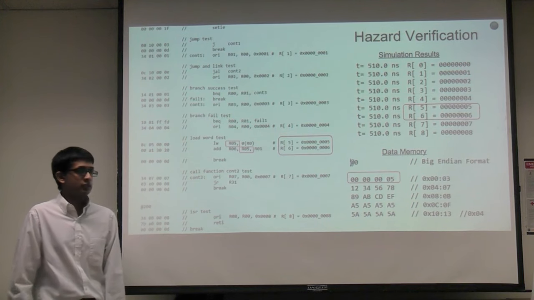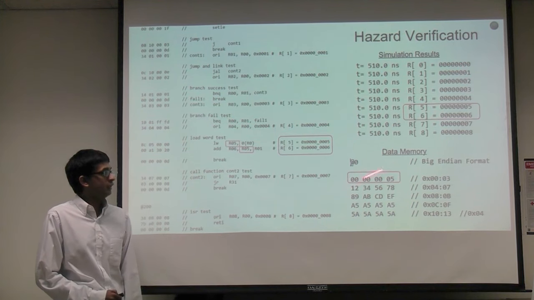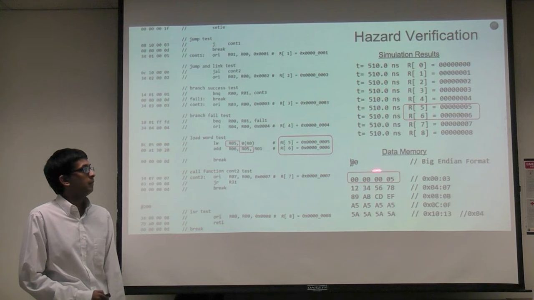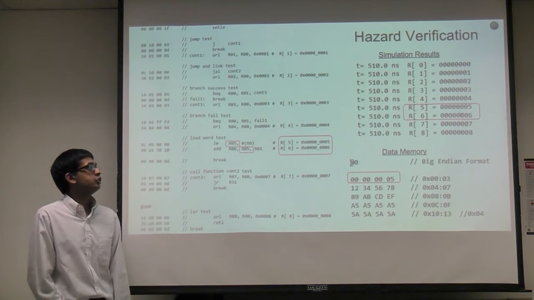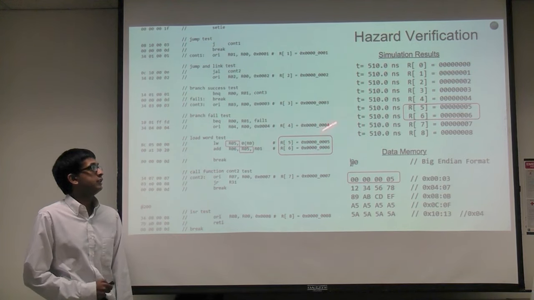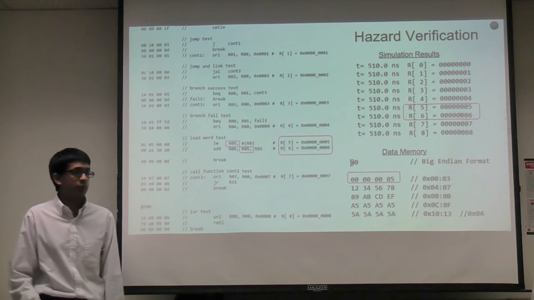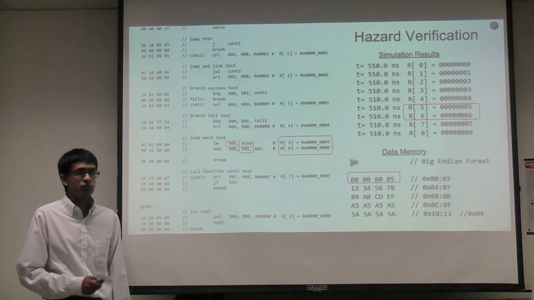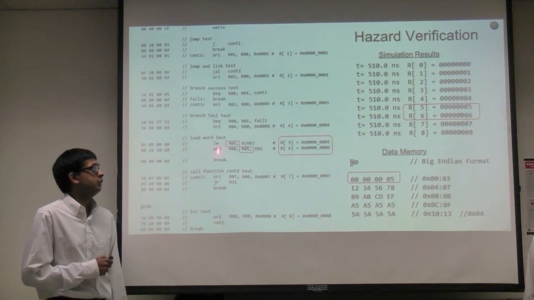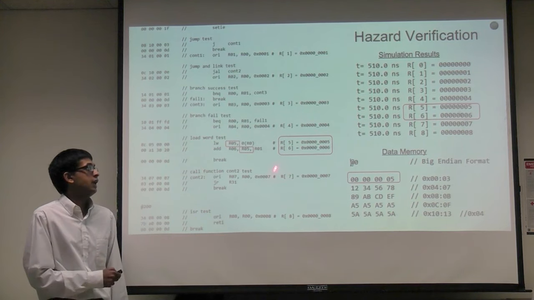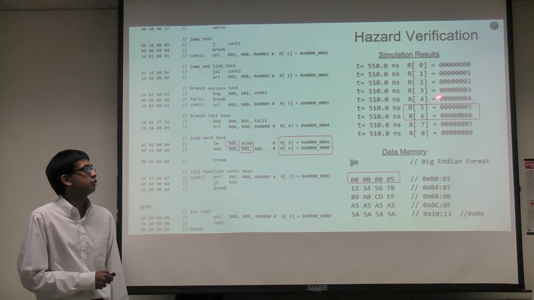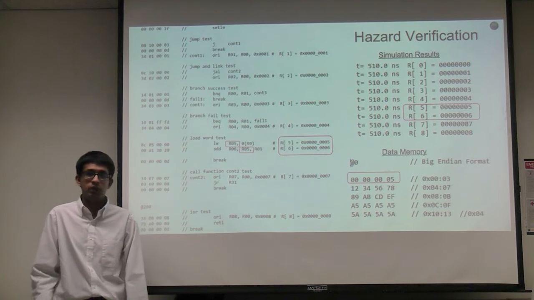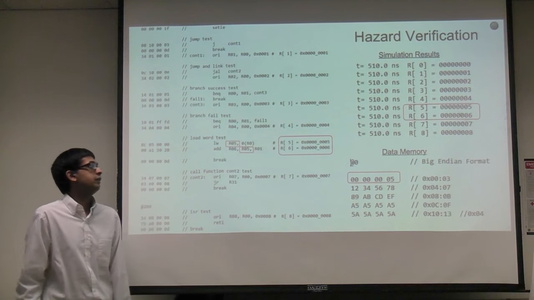On our load word test, we take the value from memory and write it into a register, and as you can see, that succeeds as it writes to register 5. But the real thing we want to check is if the stall works. So we have an add operation which uses the register that we just received to do the stall case, and we see that register 6 does have the appropriate value, as we add register 5, which is 5, and register 1, which is 1, and it gives us the added value of 6.